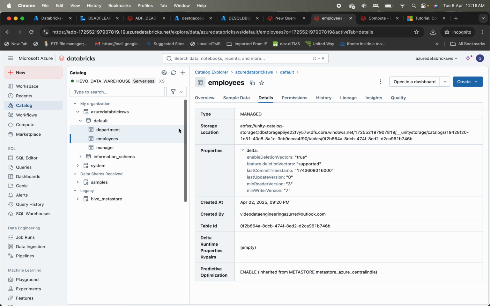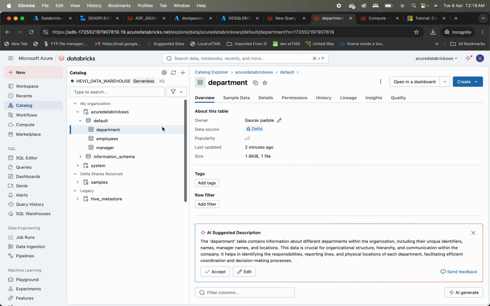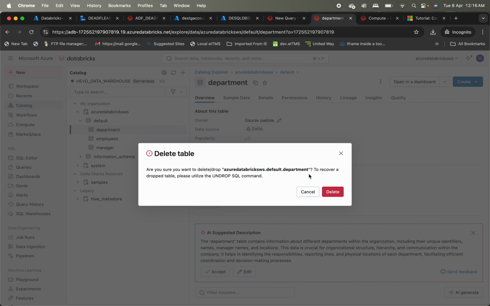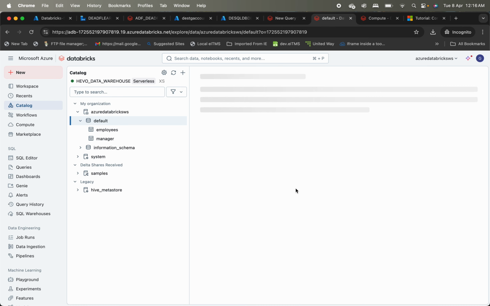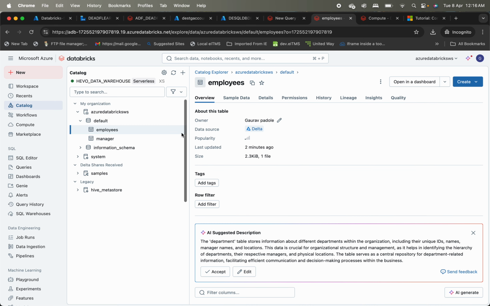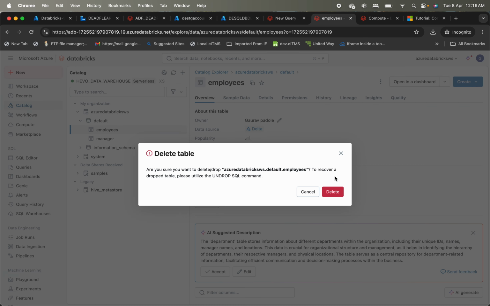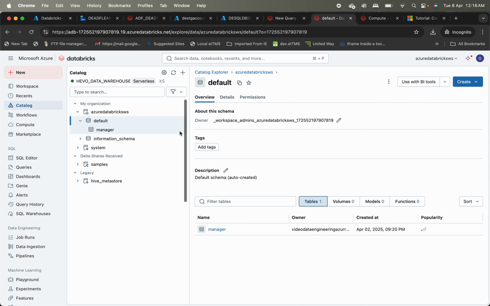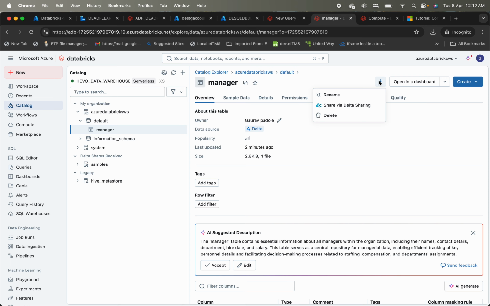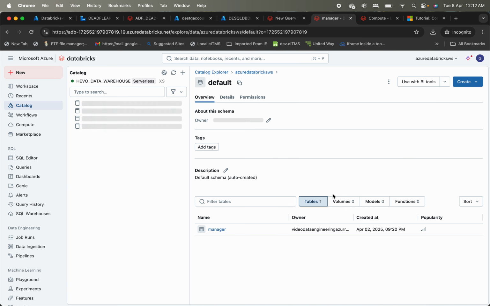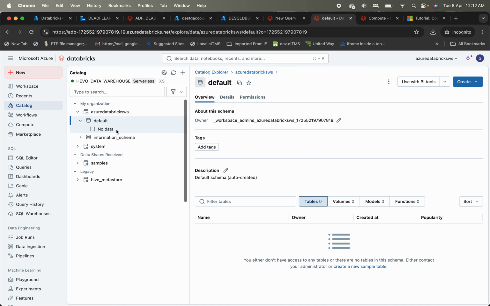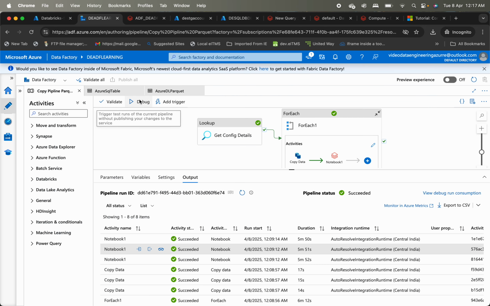So what I will do, I will drop this table to see our output. Let me delete this table. We have to delete this table. Now in the default schema there is nothing. Once I run the pipeline, all the tables will get created. Let me run it again.